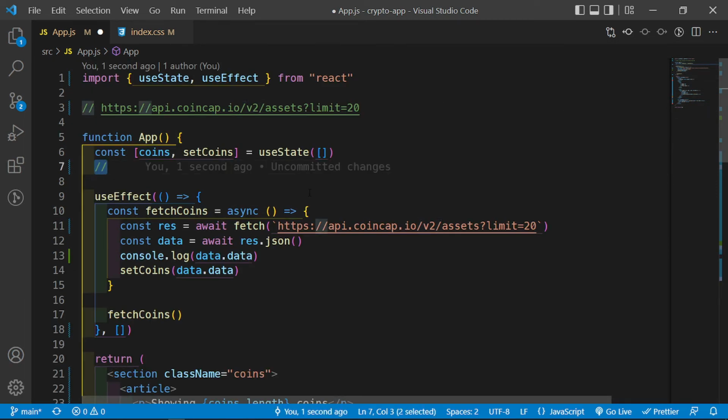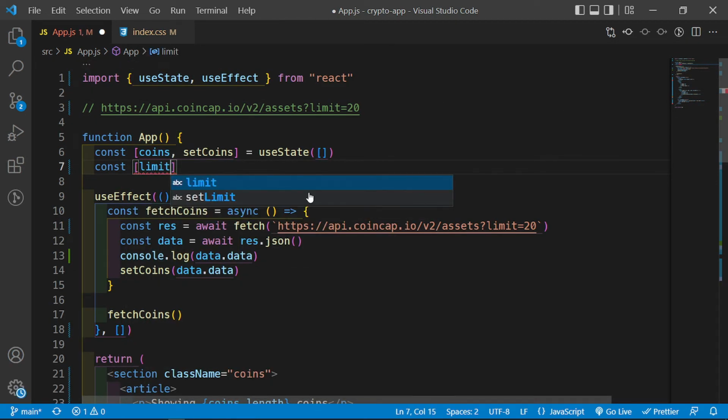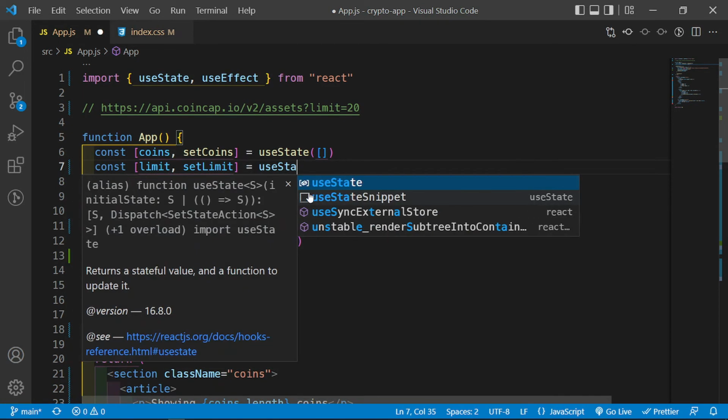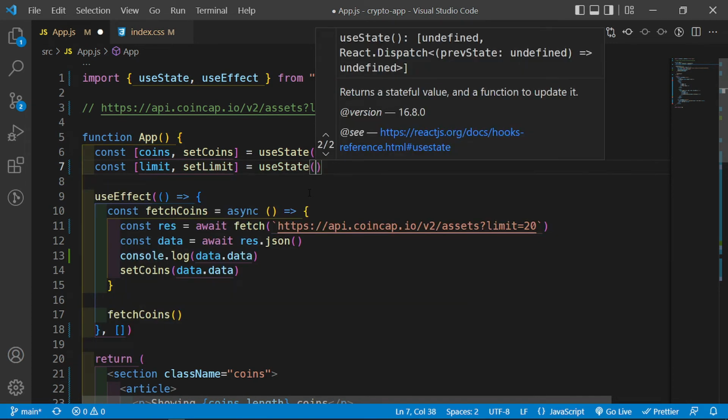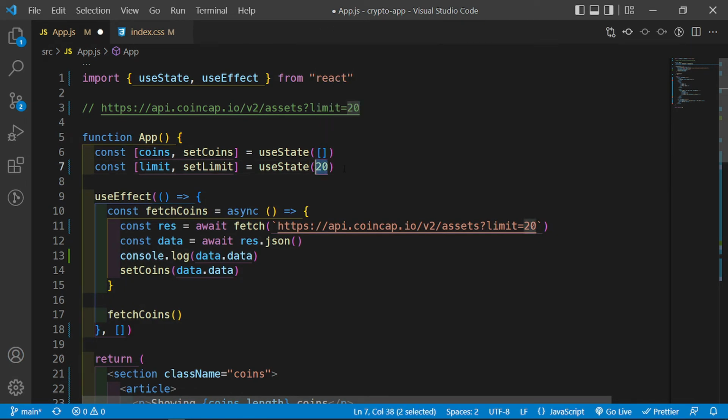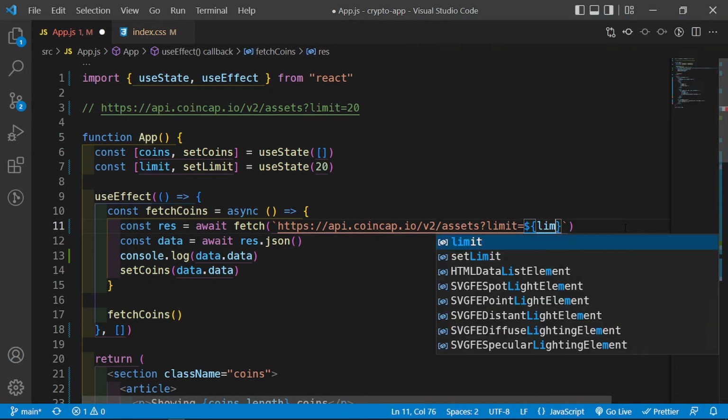So right here, I'm going to say const limit and setLimit. This is equal to useState, and by default useState, not usePage, by default is going to be 20. Okay, and 20 because we are fetching 20 of them by default. So let's go ahead and change this and set it into a variable. That's why I added backticks here instead of a string, and I'm just going to set this to limit.